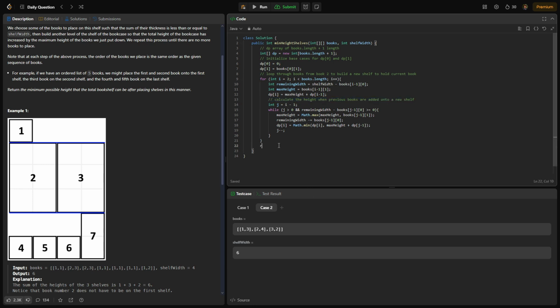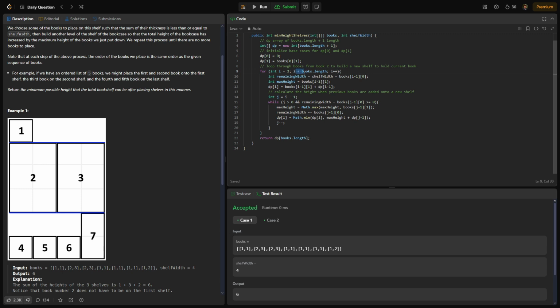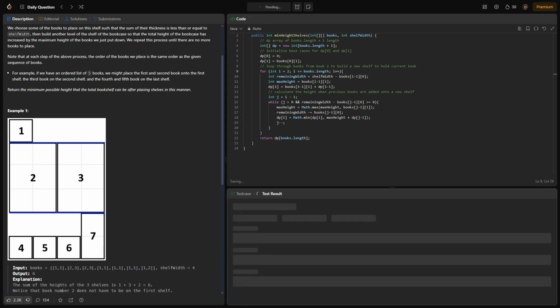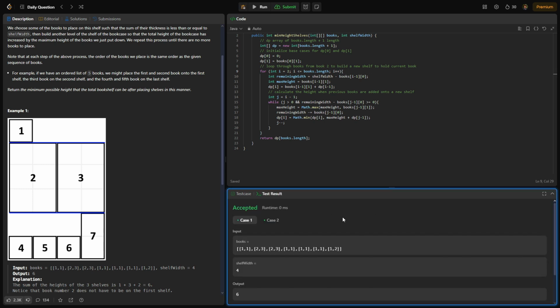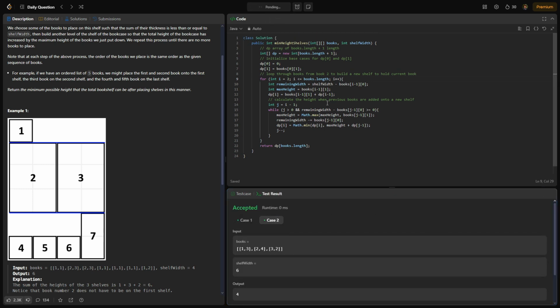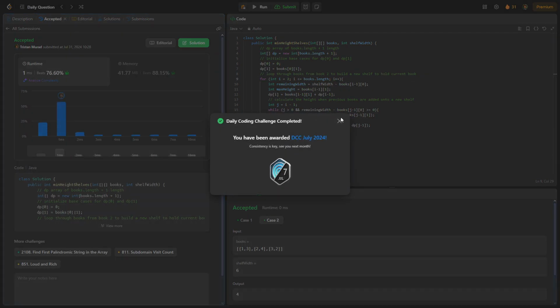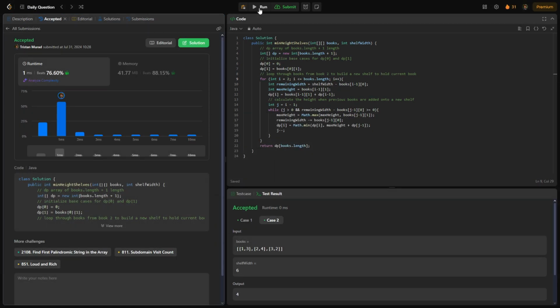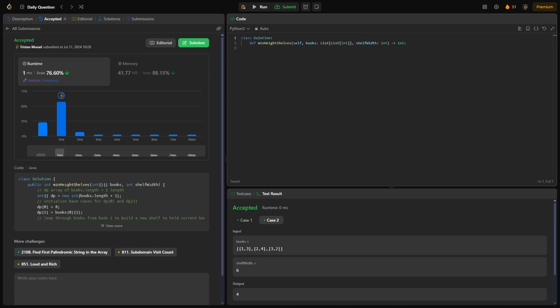Now we should simply be able to return dp of books.length because it's all adding up. This will be the last value we calculate. So we want to make sure that we include books.length right here, so less than or equal to books.length. So if we run this, it passes our test cases, and if we submit it, it passes all solutions. All right, let's try it in Python.